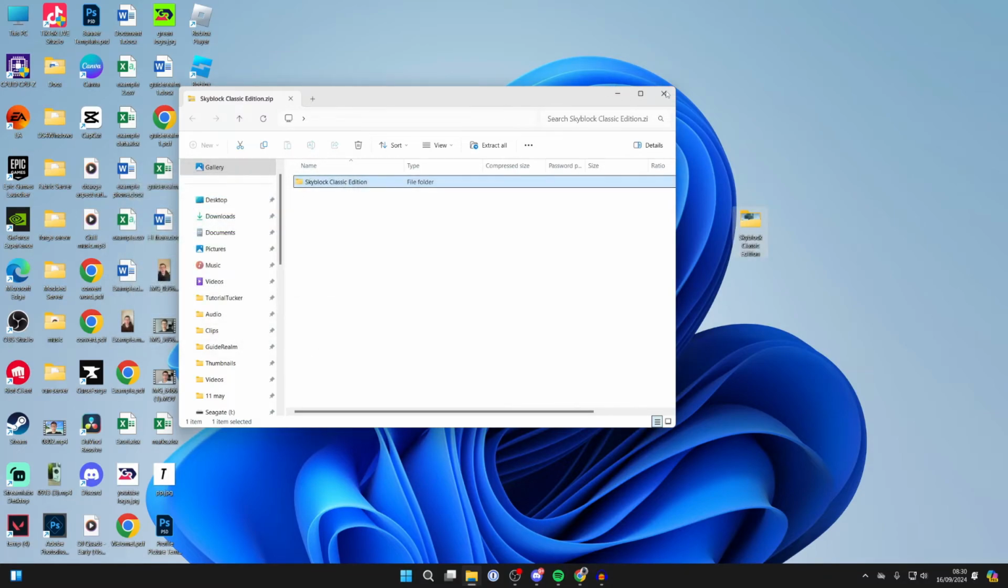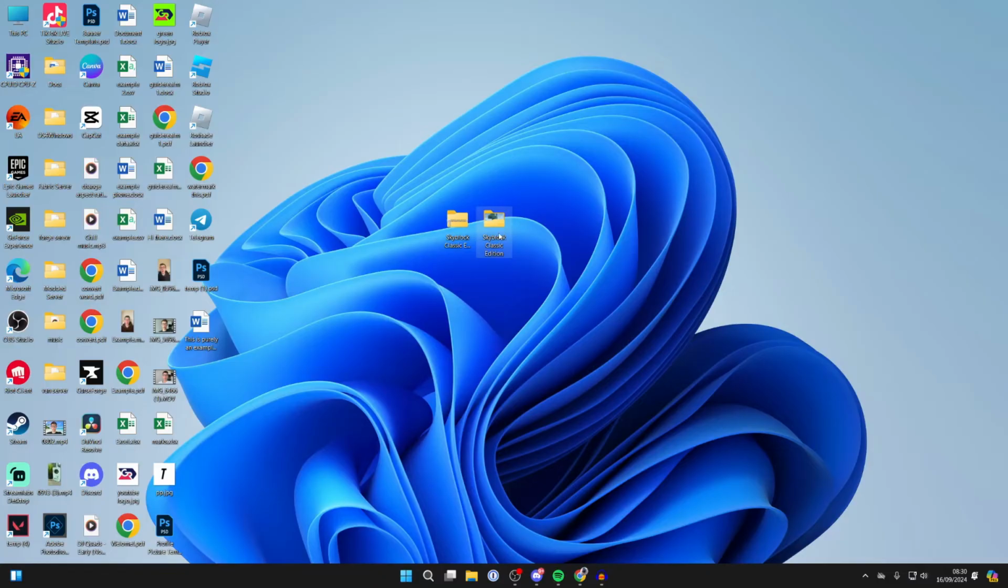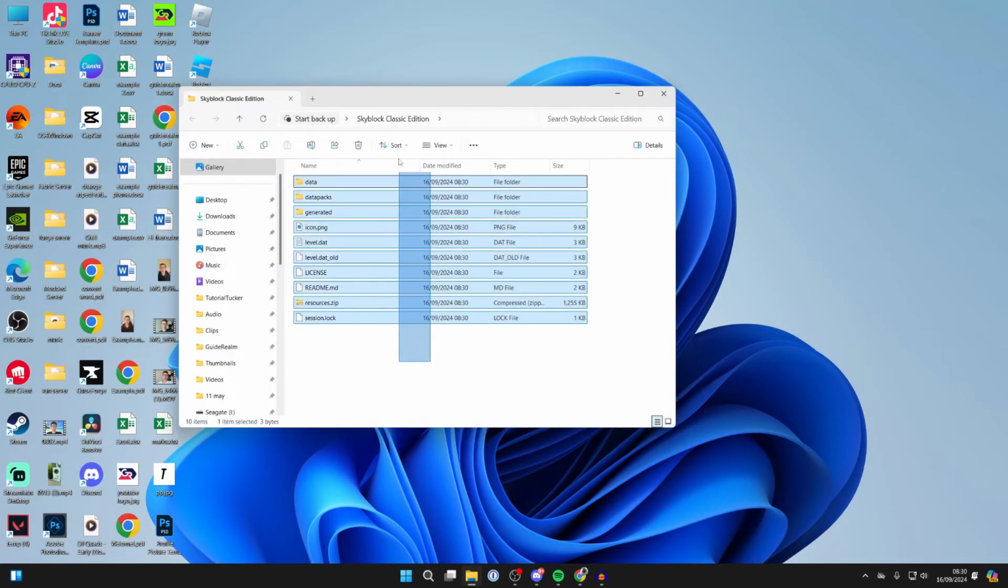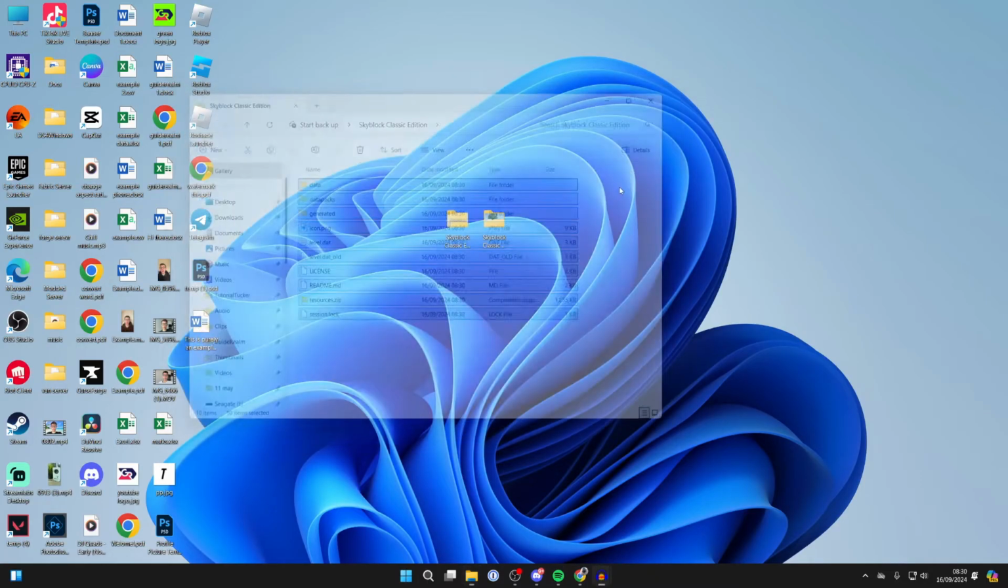And when you open up that file you just extracted, or the folder I should say, it should go straight into the files. It shouldn't go into a subfolder. It needs to go straight into it like mine does there.